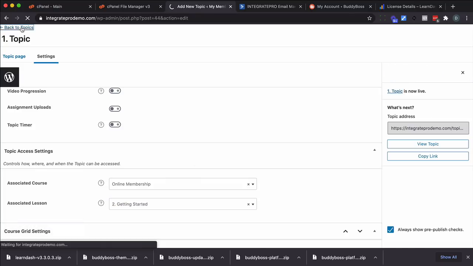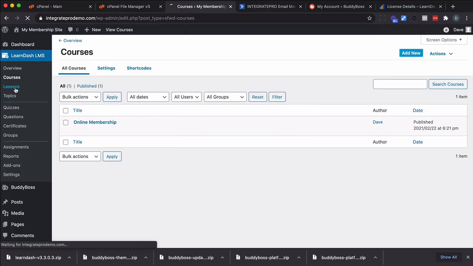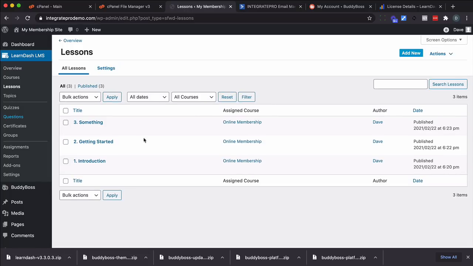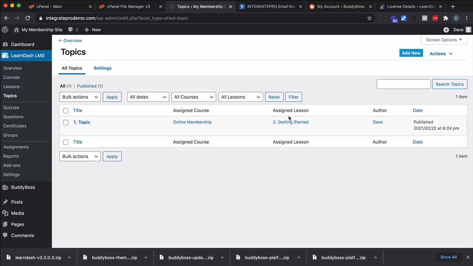If we go back here, let's just take an overview here. So we've got one course, we've got multiple lessons that are associated with that course, and right now we have one topic associated with that course in a particular lesson. You're going to want to keep adding the appropriate number of lessons and topics in the hierarchy that you want.